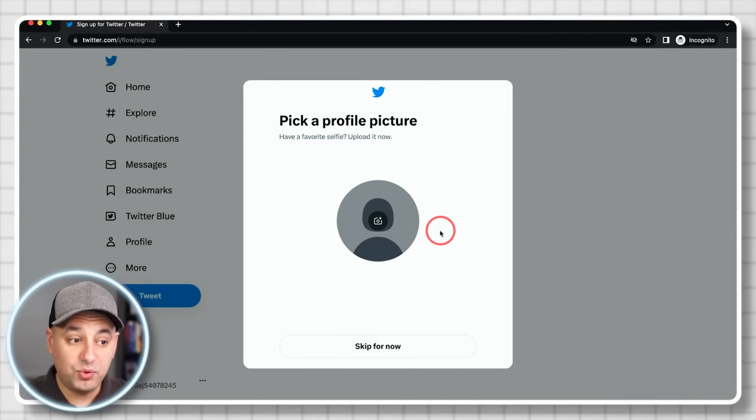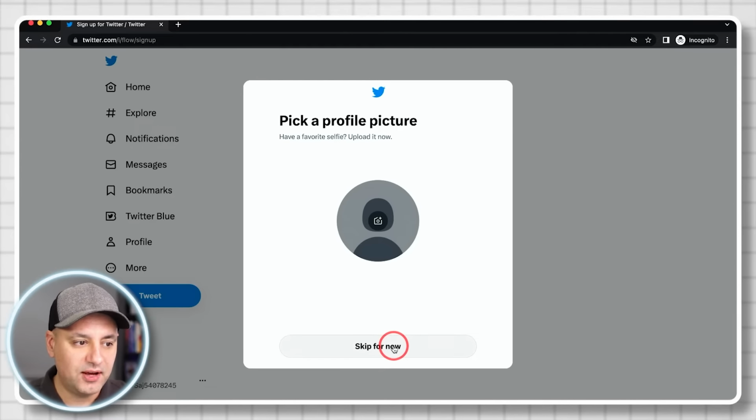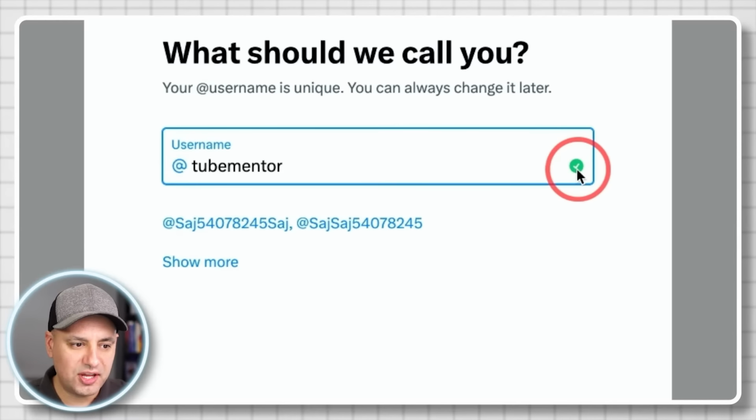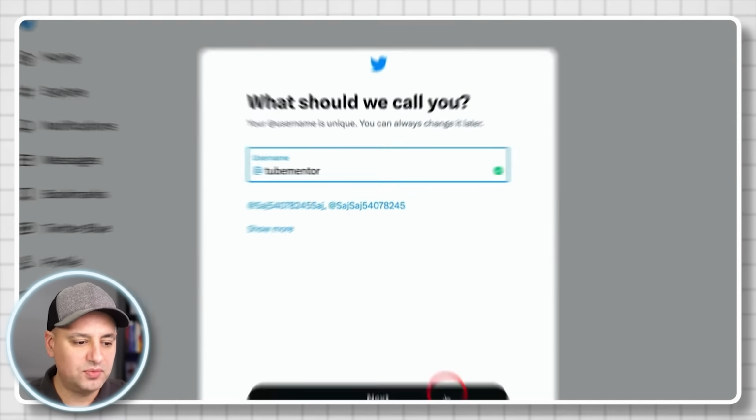And then you can put a profile picture. You can change this at any time, so I'm going to skip this for now. And then you need to create a unique username. Your name actually wasn't the username, so type in a unique username here. And as long as you get a check mark, that means this is available, press next.